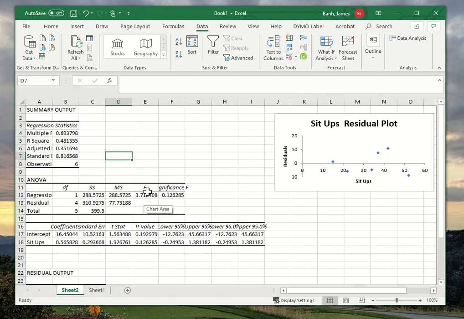Okay, so just going through some key values in our output. So first two values here, we've got our multiple R, so that is our correlation coefficient. So that's our R value. And then underneath it, our R squared. So that's our coefficient of determination. So we've got those two key values. Let's give them a highlight.